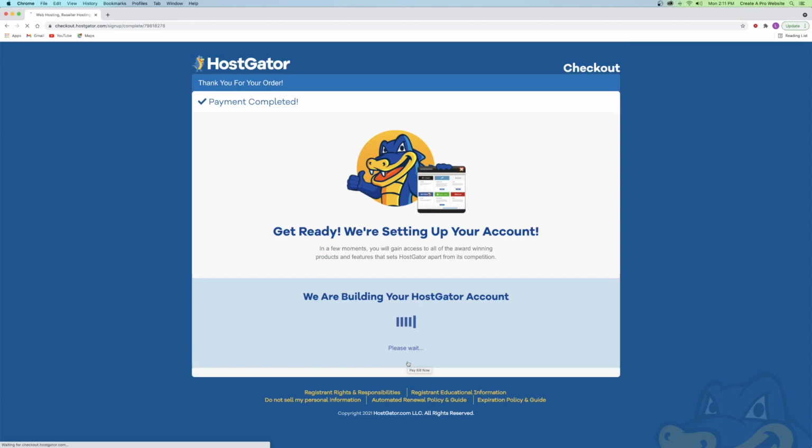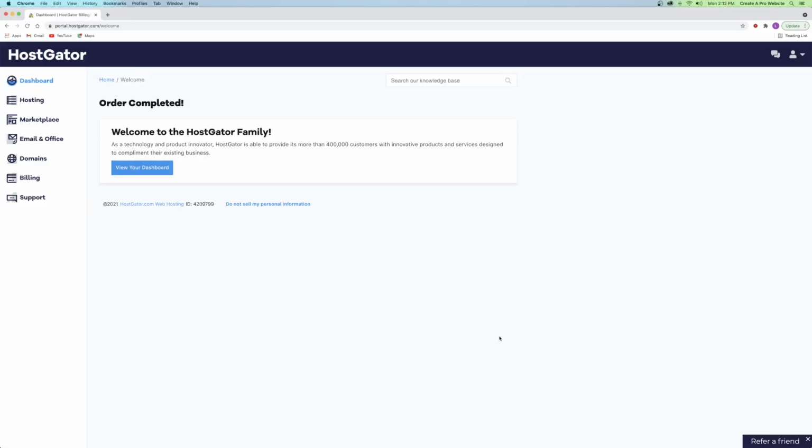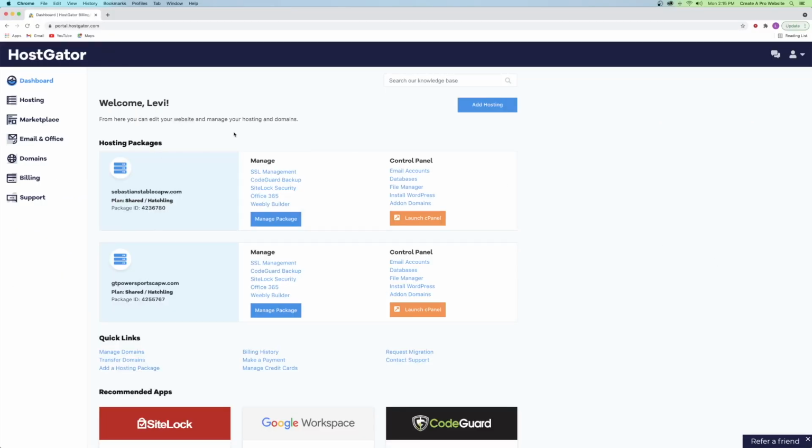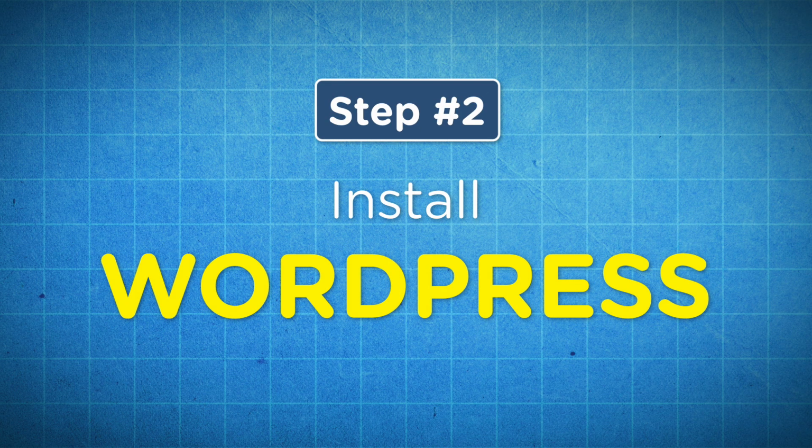All right. Now HostGator is setting up your account, so it's only going to take a few minutes. All right. And now HostGator has finished creating our account. I'm just going to click on View Dashboard. All right. So now we're in our HostGator dashboard. We can go ahead and move on to step number 2, which is to install WordPress.